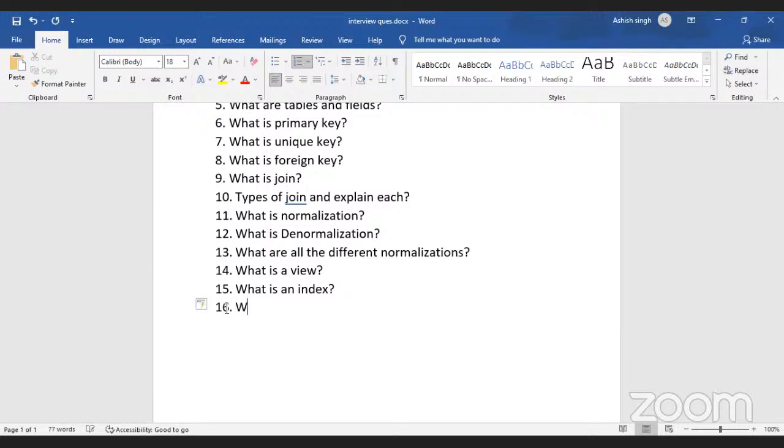So now move to our next question. What are all types of indexes? All different types we can write. Tell me, friends. So there are three types of indexes. First one is unique index.